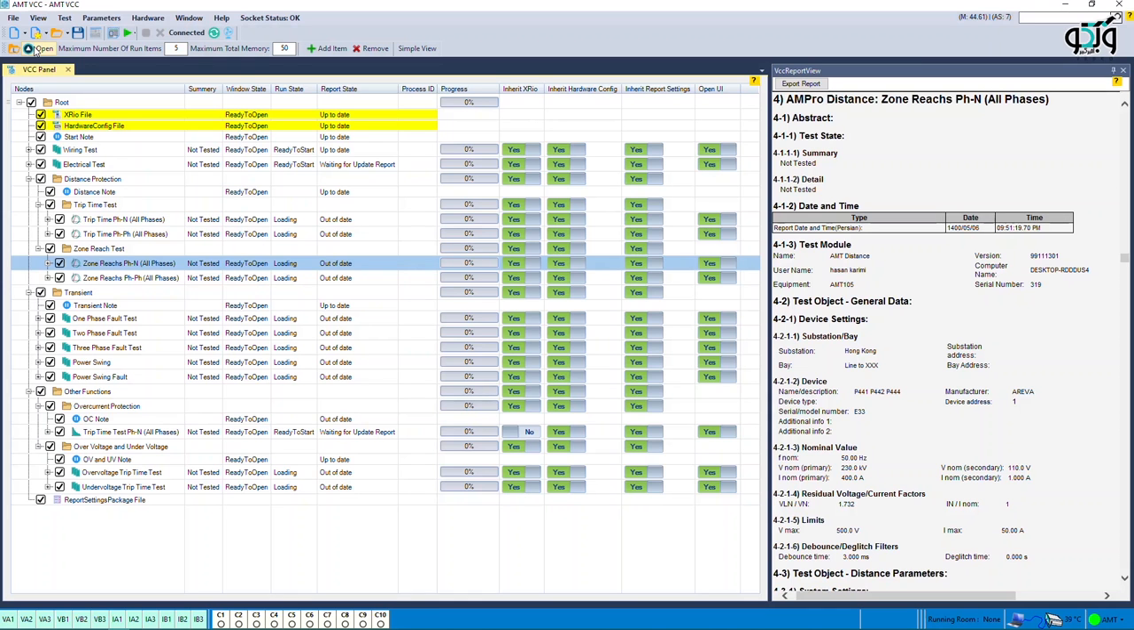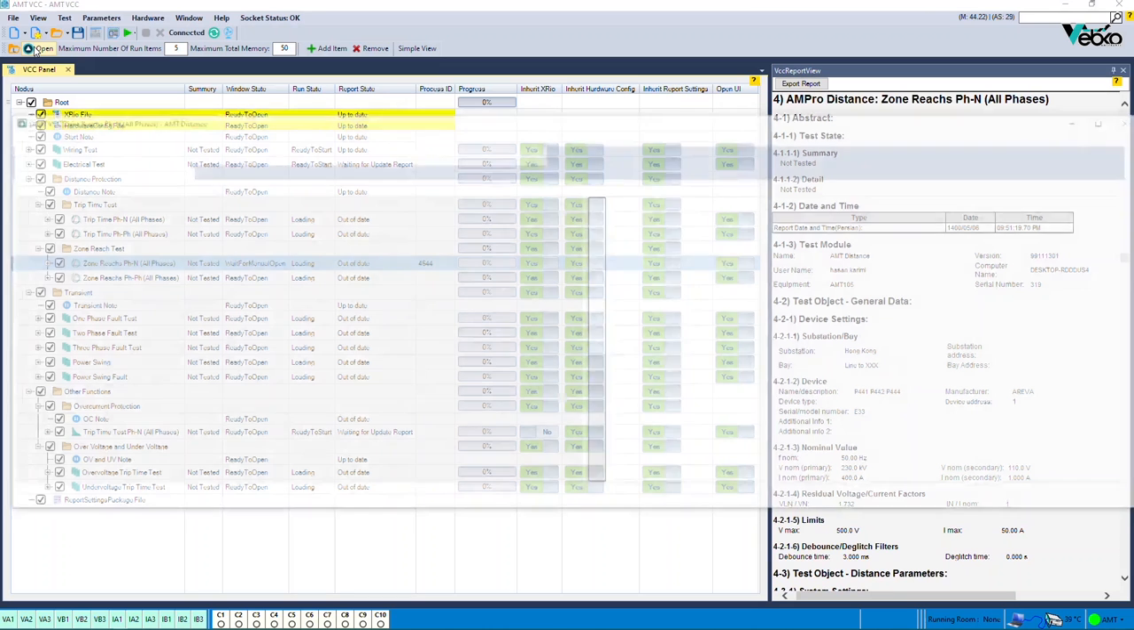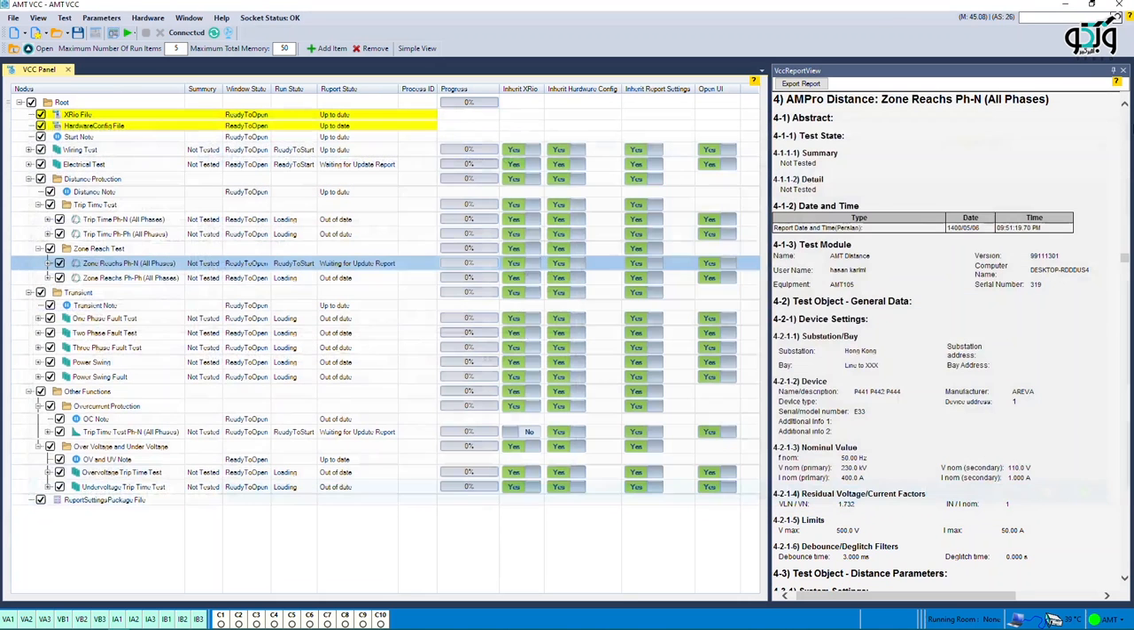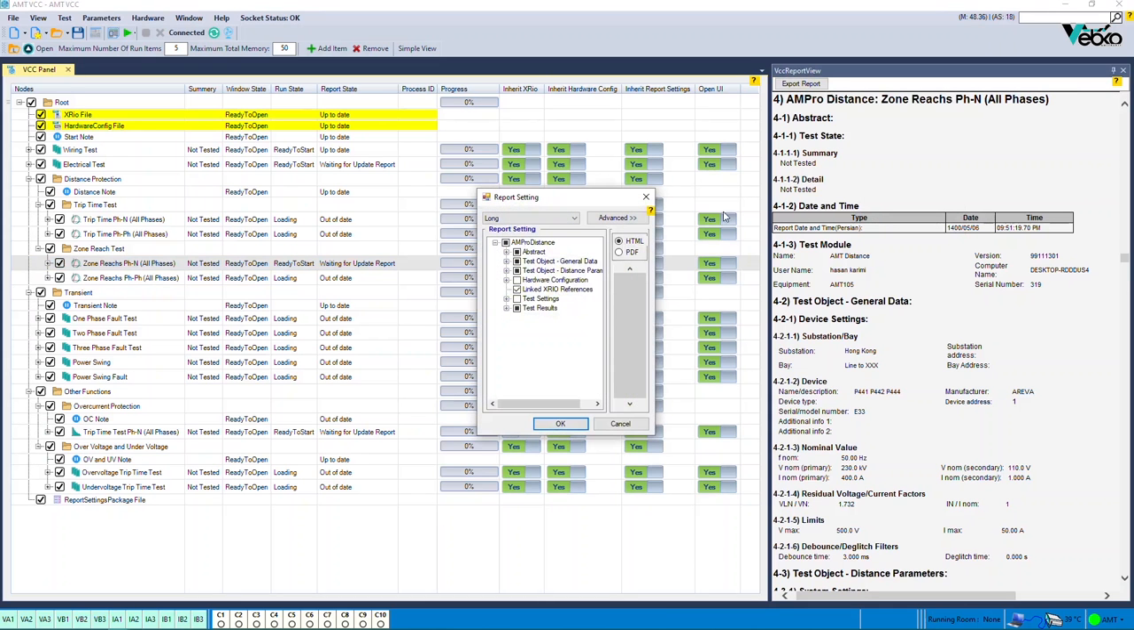You can check how the test is designed by clicking on each test and selecting Open. For example, you can view or edit points on the characteristic by selecting Zone Reaches for the distance function. By running the test, you can check different functions. Finally, by right-clicking on the VCC report view window, you can have a complete management of the items that are going to be displayed in the report.